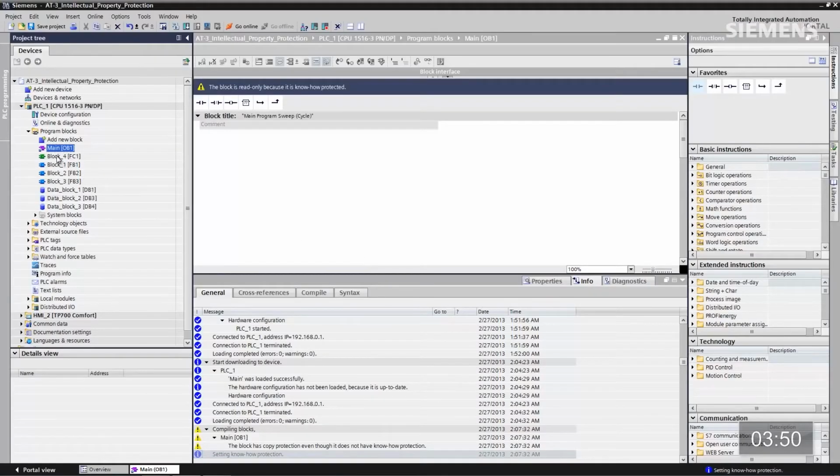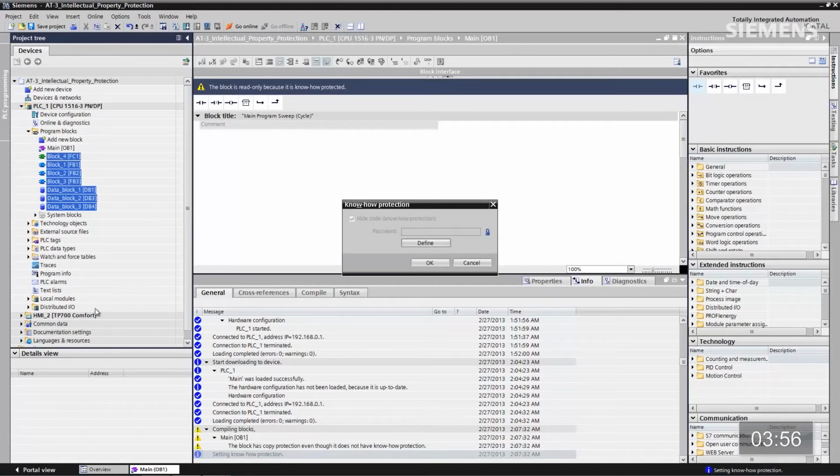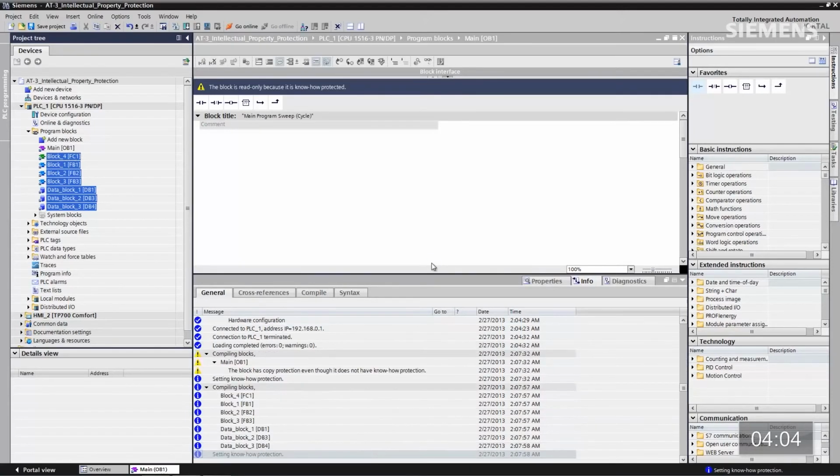How do I protect your process? Well, let me give focus to the next block, and I can actually highlight all of them. Right-click and go down to Know-How Protection. Click on Define. Let's add in a password of admin twice. Click OK, and one more time. And now the entire process is fully protected. I was able to accomplish all this in just a matter of minutes. Now that is know-how protection.